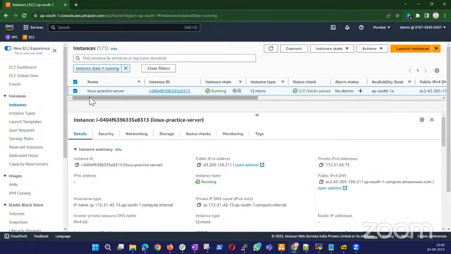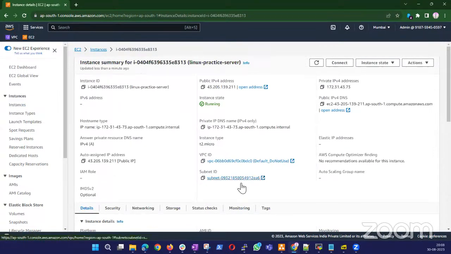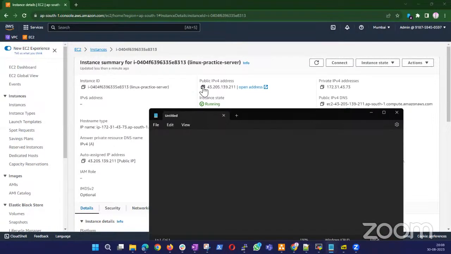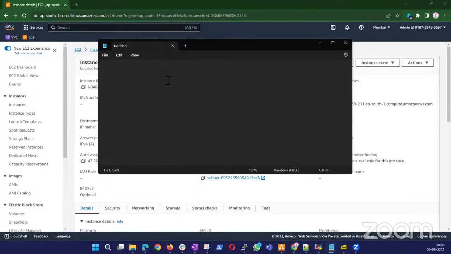This public IP will keep changing, so let me show you. I will click on this link and open it in a full page. Let me open a new Notepad. I will copy this public IP into the Notepad before I shut down the system and start it up again. This is before shutdown.